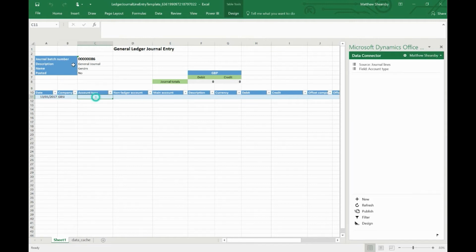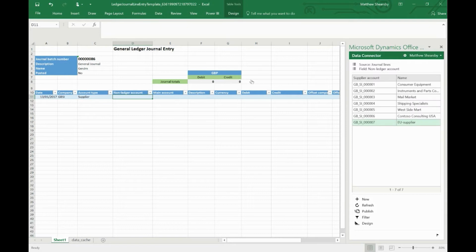So I'm going to create a journal for company GBSI. I'm going to set the account type of supplier. And then it gives me the list of the accounts for the supplier as well, making my life very easy and me not having to remember this information, and also making sure that when it goes back to Dynamics that it is consistent.